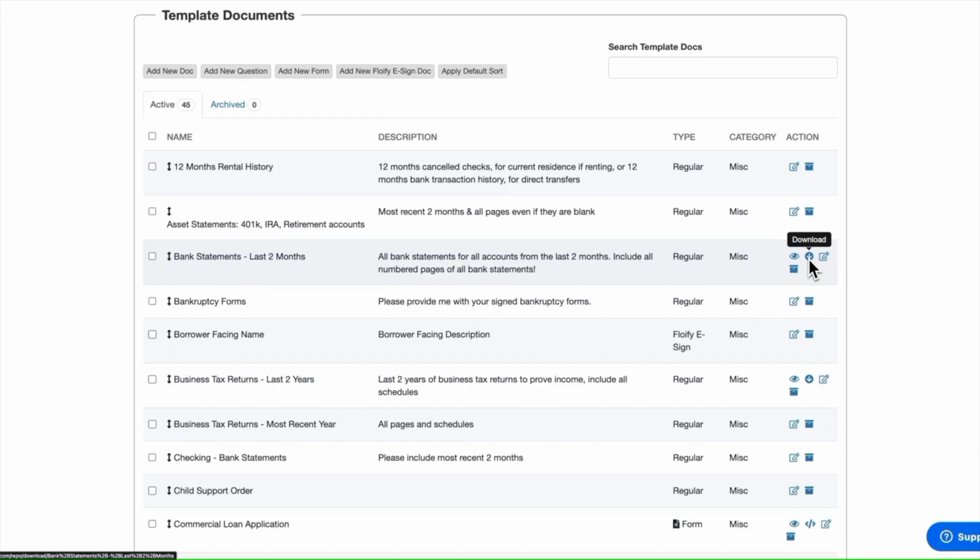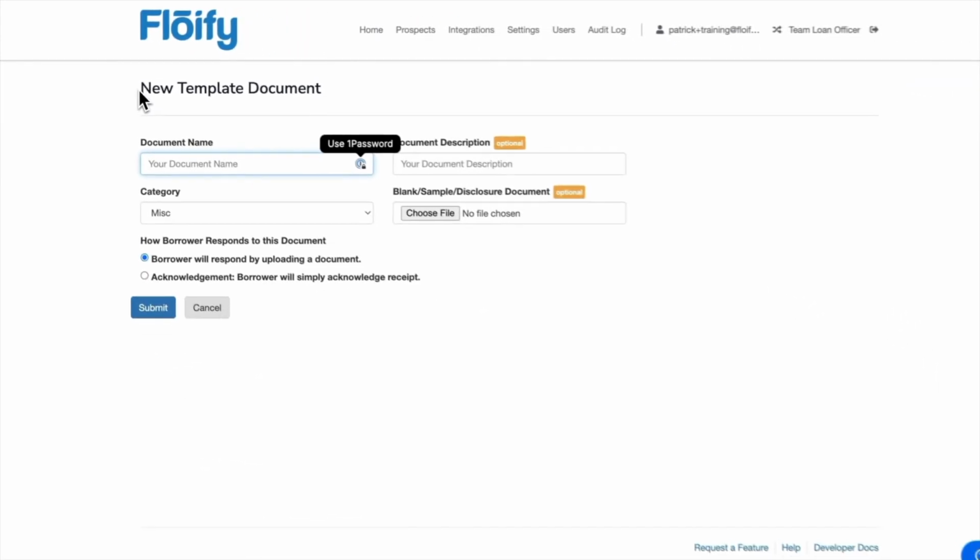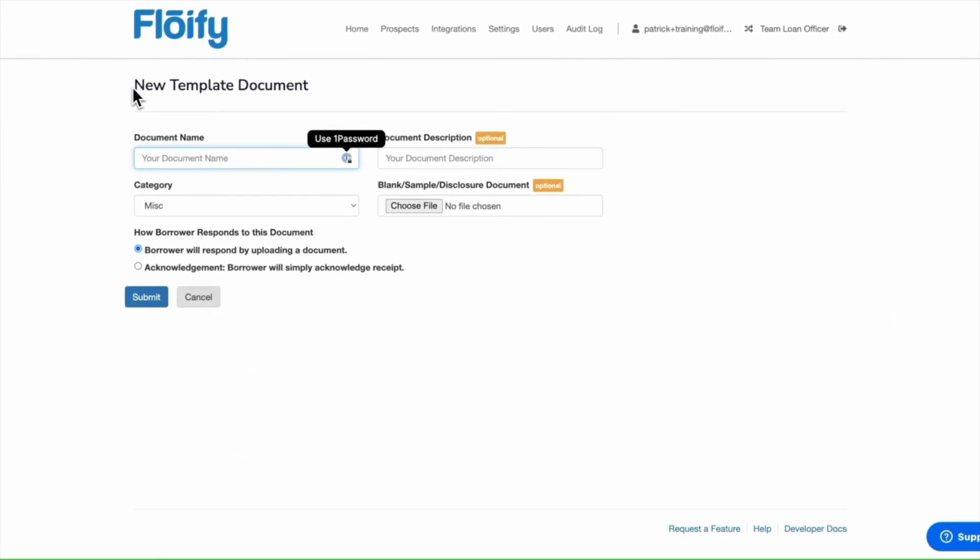Let's talk about the first type of template document that you can create. We'll navigate to the Add New Doc button here in the top left of this section. Here, you can create a standard template document, and this can include either a document you're wanting your borrower to upload towards your request, like bank statements or pay stubs, or providing your borrower with a document that you want them to acknowledge receipt of.